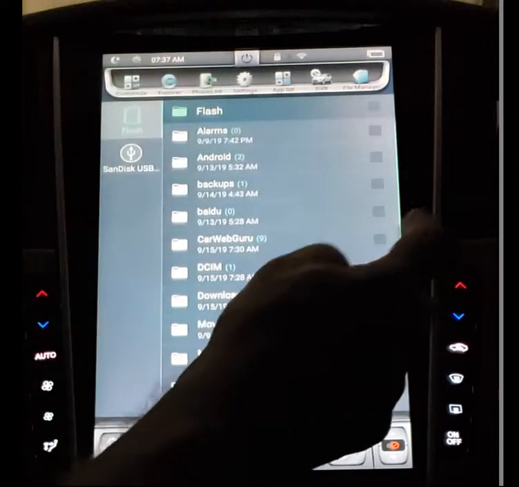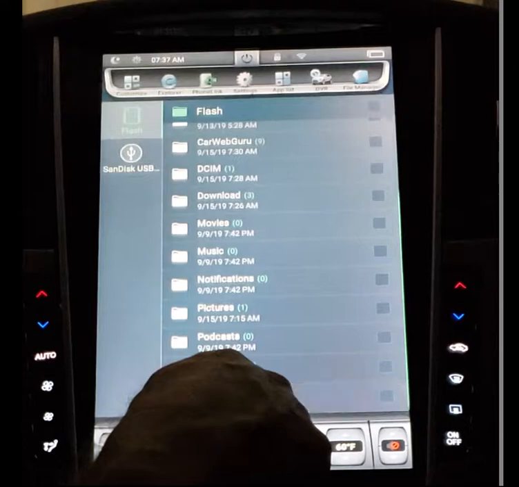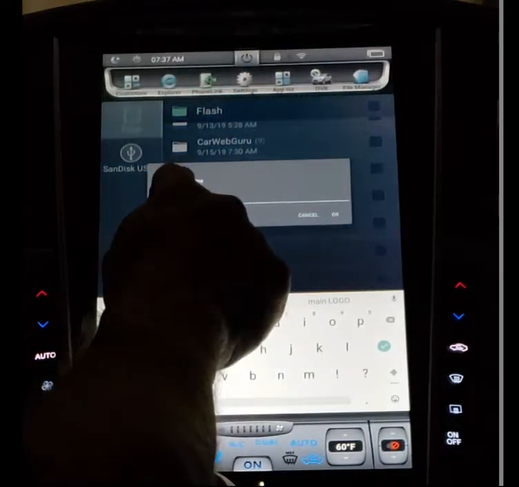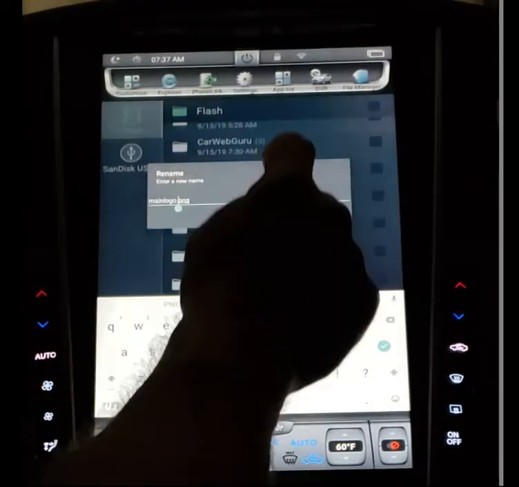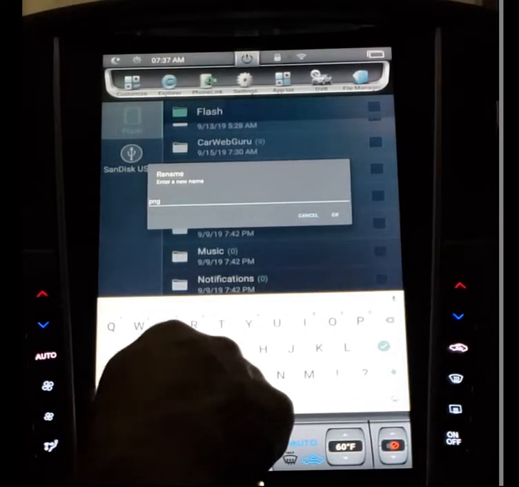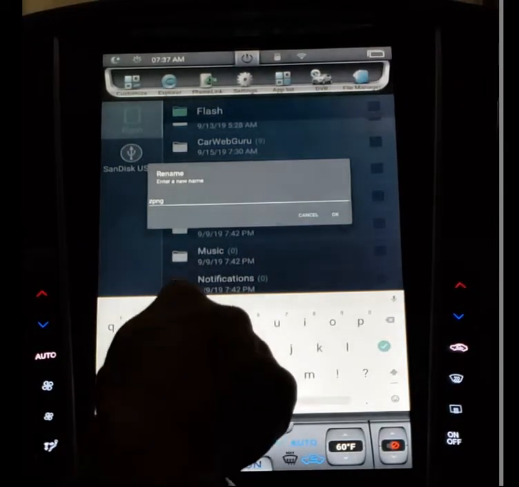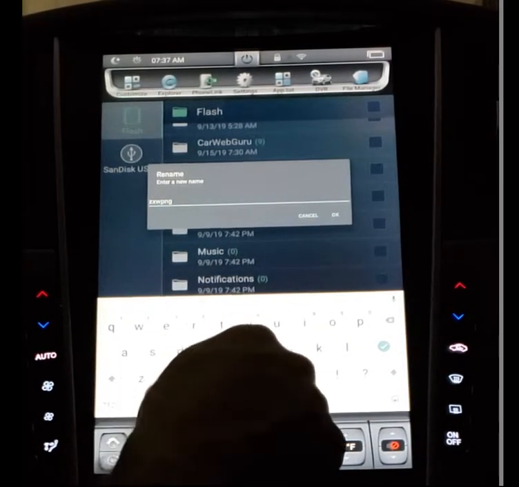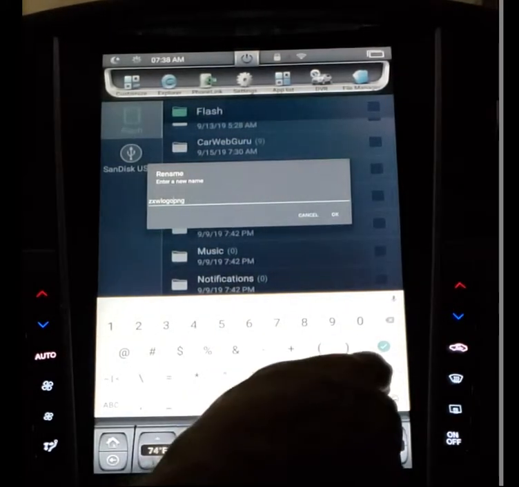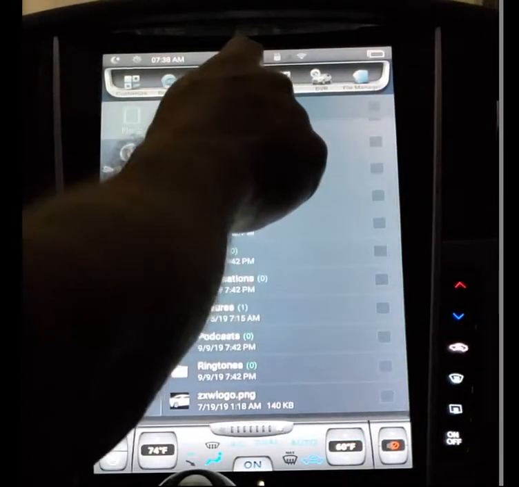Oh, that's on the USB drive. I don't want to do that. Whew. There we go. All right, so I need to change this. You just hold it down, and it'll let you change the name. I believe it's going to be ZXW. Take out that cap just in case. ZXW logo.png. Okay. Now when I restart it, it should show that again.